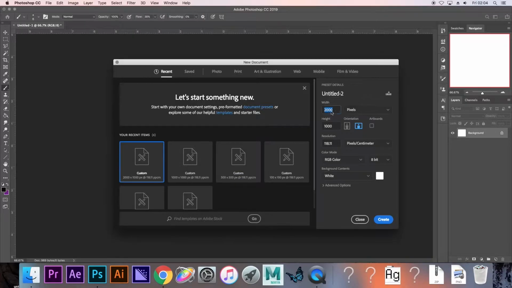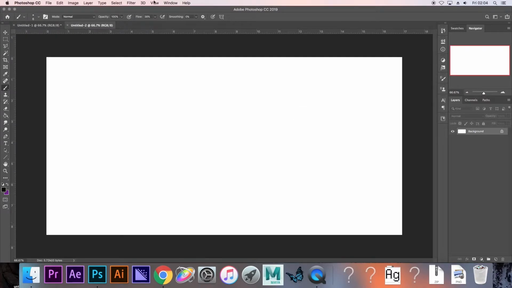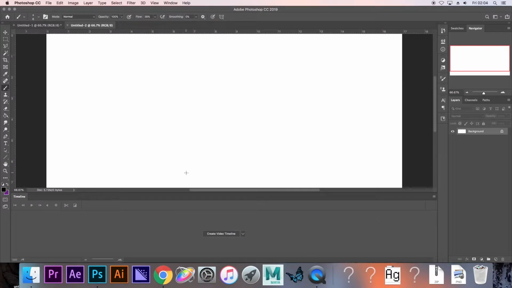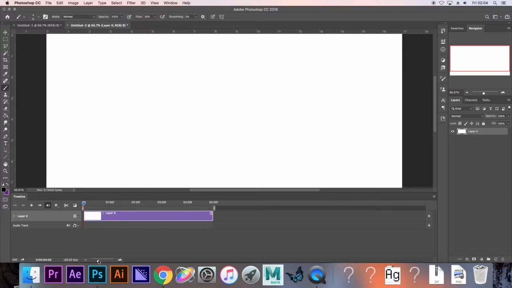So first things first, we're going to bring up a new canvas. This doesn't need to be any particular size. We're going to go to Window and we're going to enable the timeline feature. We're going to click on Create Video Timeline. You can use a slider to zoom in. This timeline isn't very different to After Effects or any other kind of animation software. Obviously, this layer 0 in the layer panel is the same as the layer 0 in the timeline.